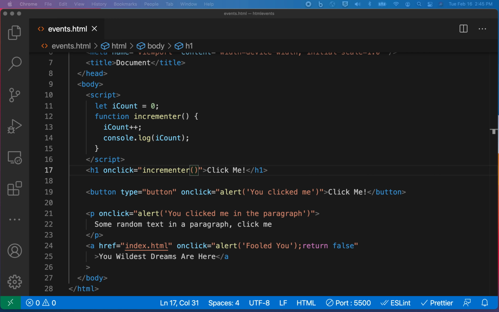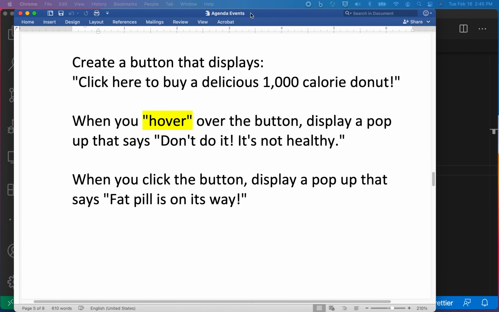All right, I'd like to give you a chance to try out something, a little coding challenge. So here's what I'd like you to do. I'd like you to create a button, just an HTML button like I recently did, and it says, "Click here to buy a delicious 1,000 calorie donut." When you hover over the button, display a pop-up that says, "Don't do it, it's not healthy." And when you click on the button, display a pop-up that says, "Fat Pill is on its way."